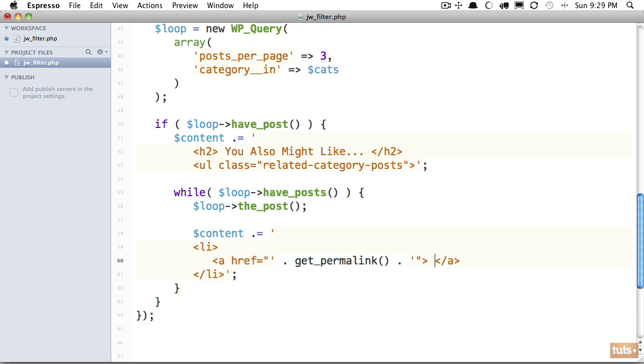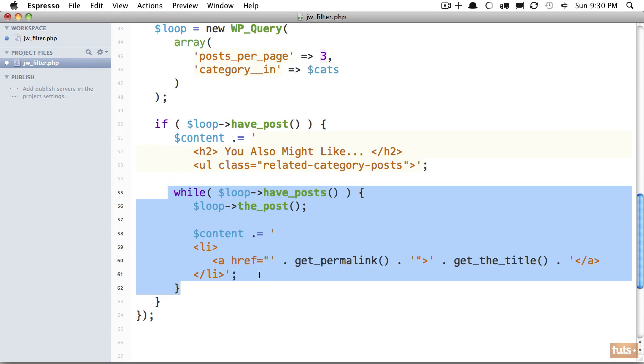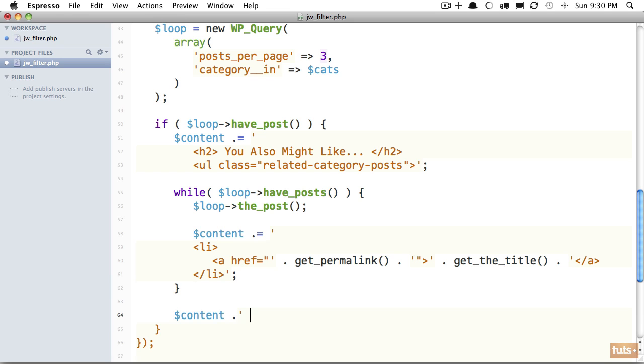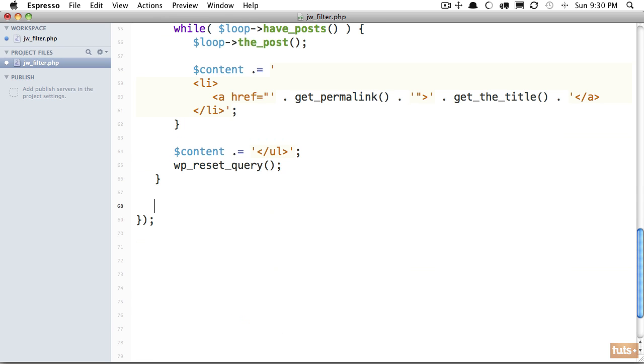Next, what is the value of this anchor tag? It's going to be the title. And again, we will use get the title. Lastly, we are finished with our while loop. We've filled this unordered list up with 3 list items, a maximum of 3 list items. And now we are simply going to close out our UL. Always a good practice to reset that, WP reset query. And lastly, we're all finished, so let's return the modified content.